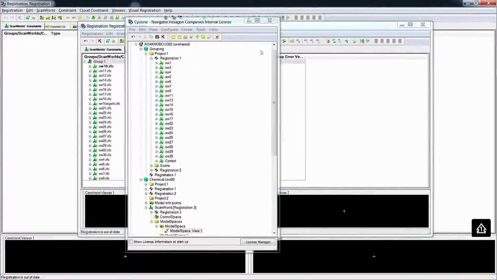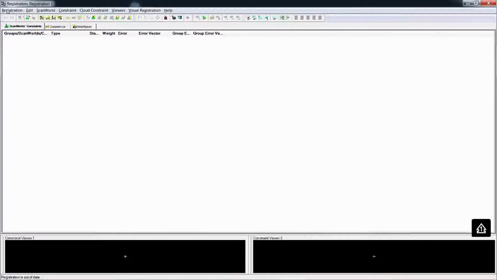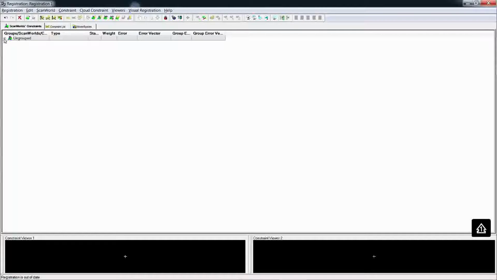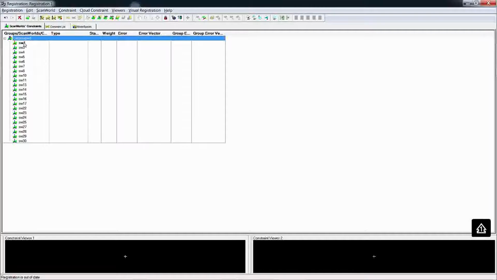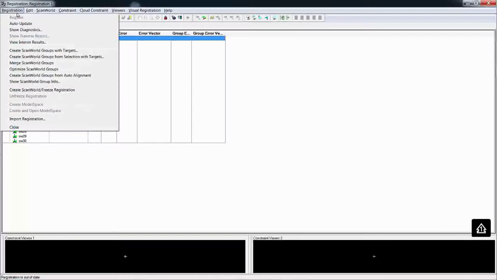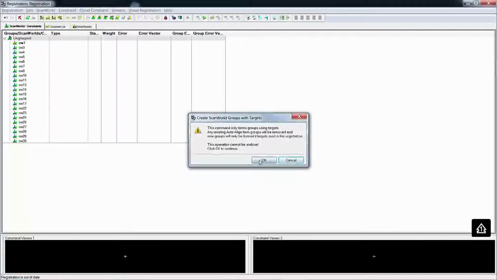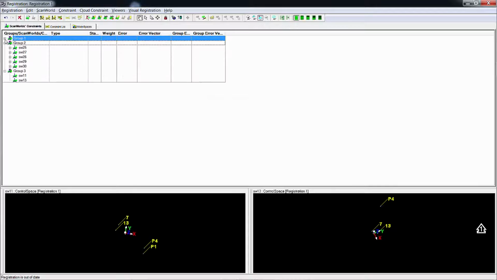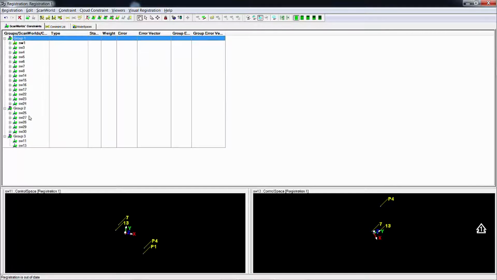Okay, I'm going to shut this down here and open up a registration window. I'm going to quickly add scan worlds here, and there we go. And I'm going to use the tool that groups automatically by inspecting the targets and then forming groups of what it thinks should belong together. I'm just going to use the command create scan roll groups with targets. It's going to show a couple of warning boxes about auto align. And really what we have here is 3 groups, and it was able to put these together in these sections.